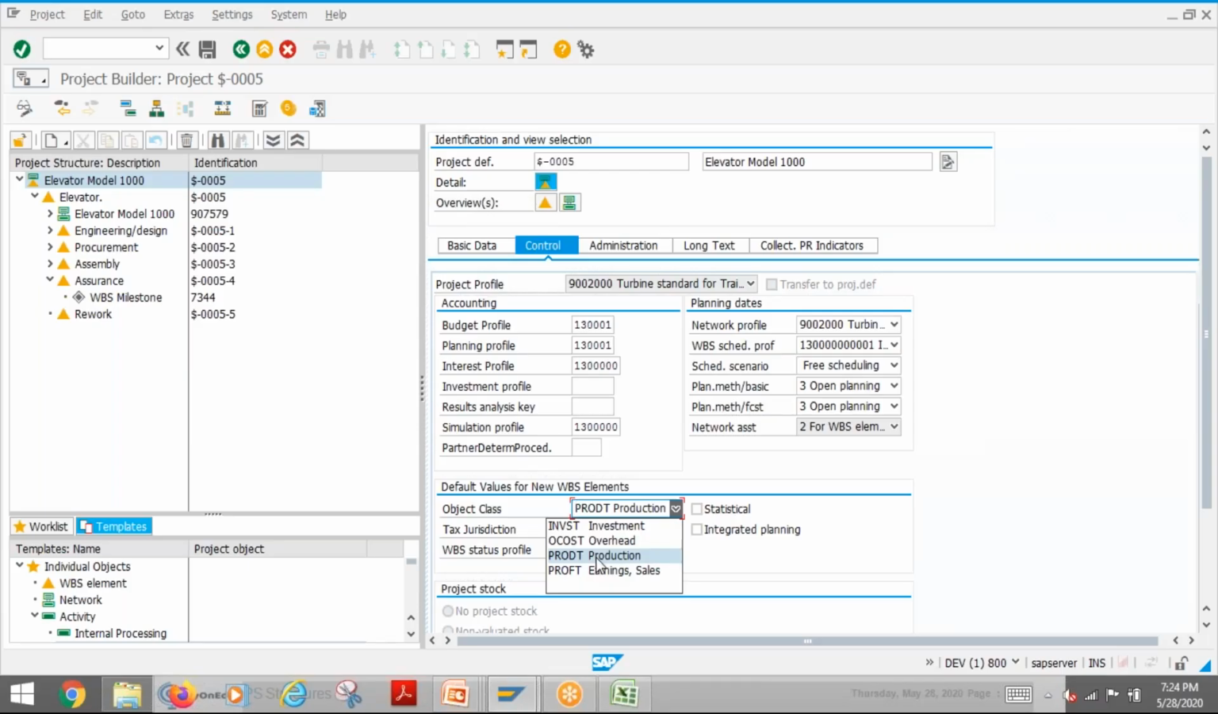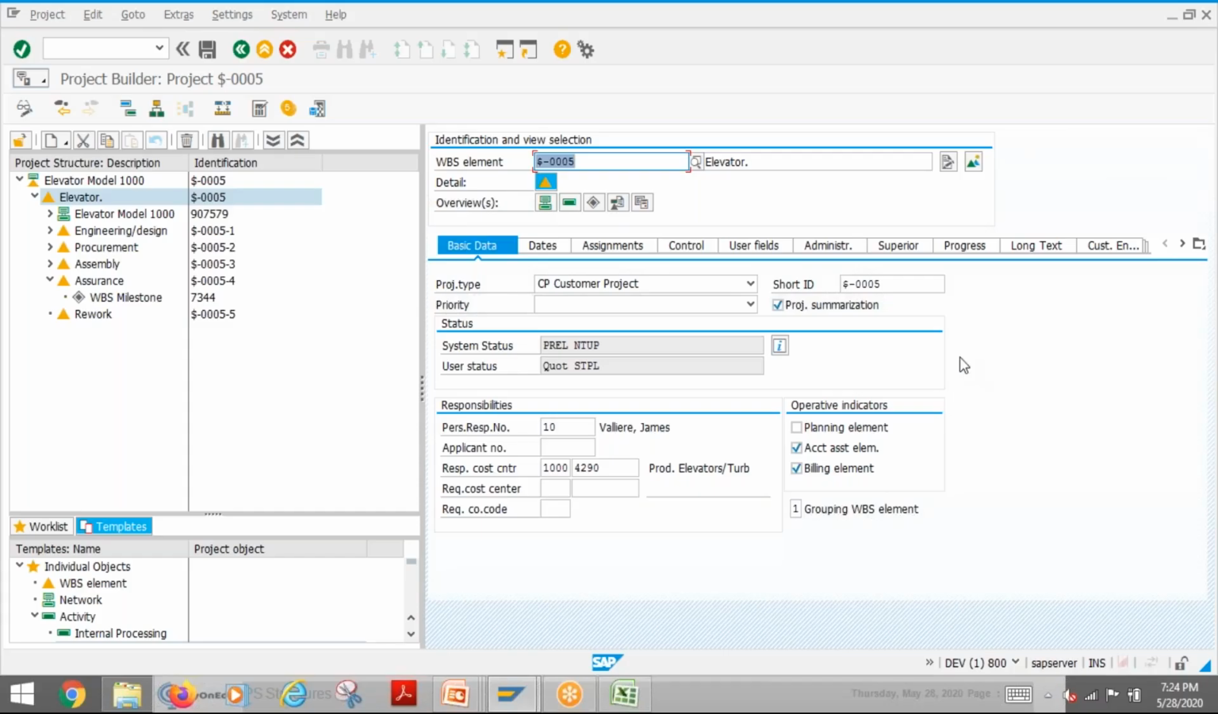And if it is only services and you are not dealing with materials, it's a customer project with only services, then we use profit. So this is another area where you will be able to identify which kind of project it is. We call it object class. So object class defines what kind of project it is, what kind of cost object you are going to have. Anyway, project definition doesn't have any meaning for this object class. Surely this object class will be automatically inherited to the WBS element also when you create it.